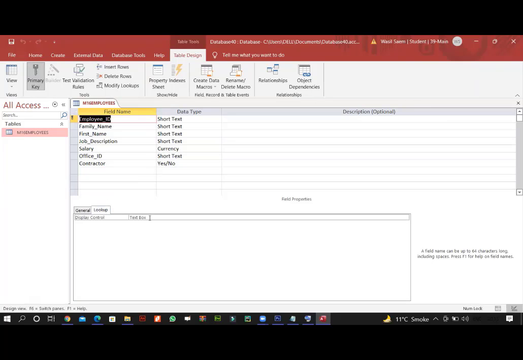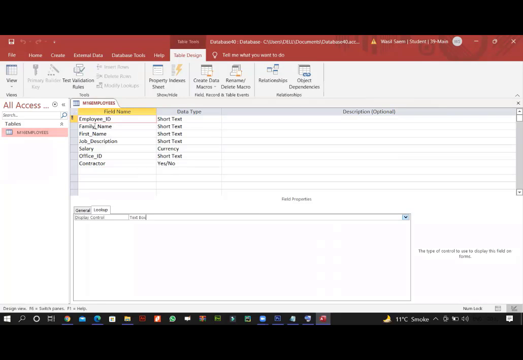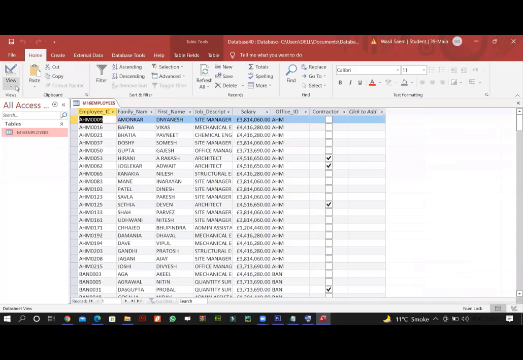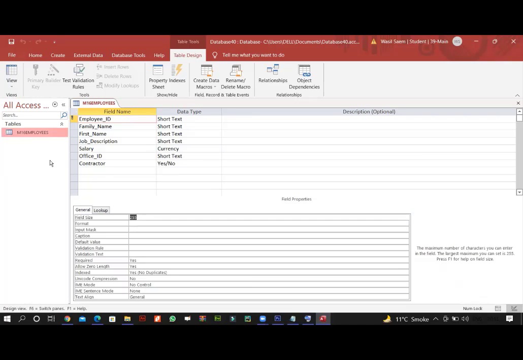Or I could go into lookup, text box. For right now, I'll just leave it. It's fine. So what am I done? Obviously, you know this. I can come to the design view of it, and the examiner will say, show the field names and data type of this. Here we go. So we'll take a screenshot of this. That's my primary key. I can make the primary key over here as well.